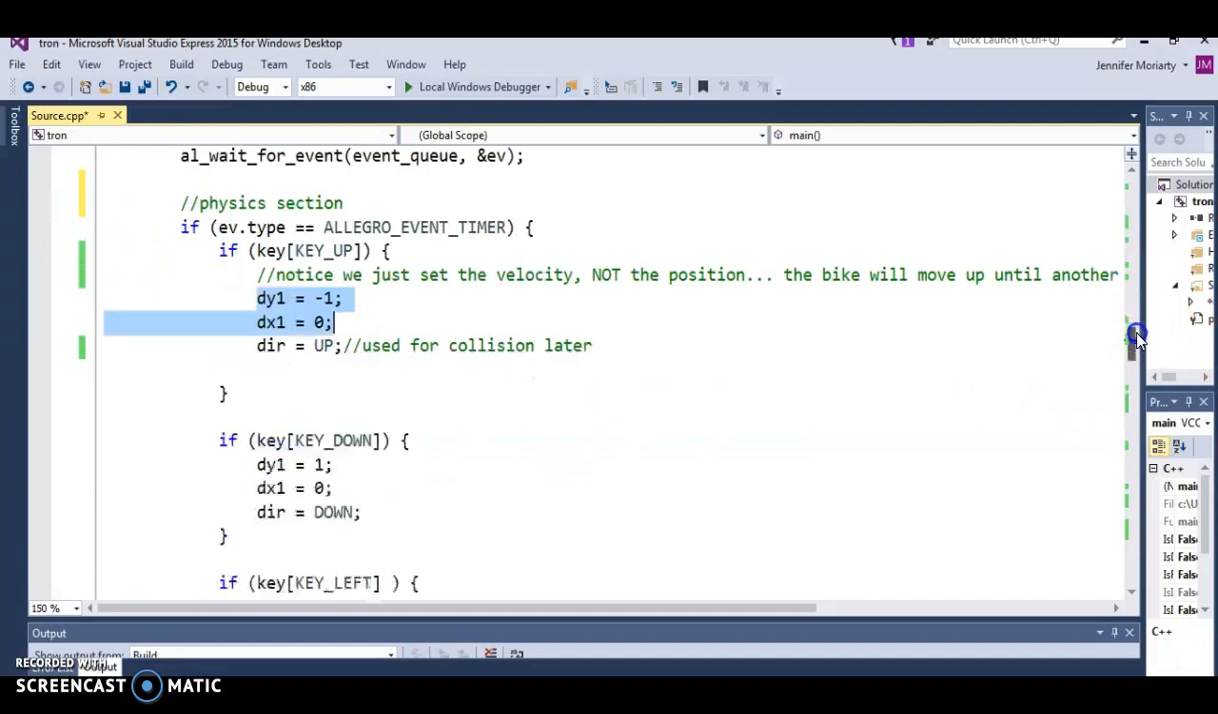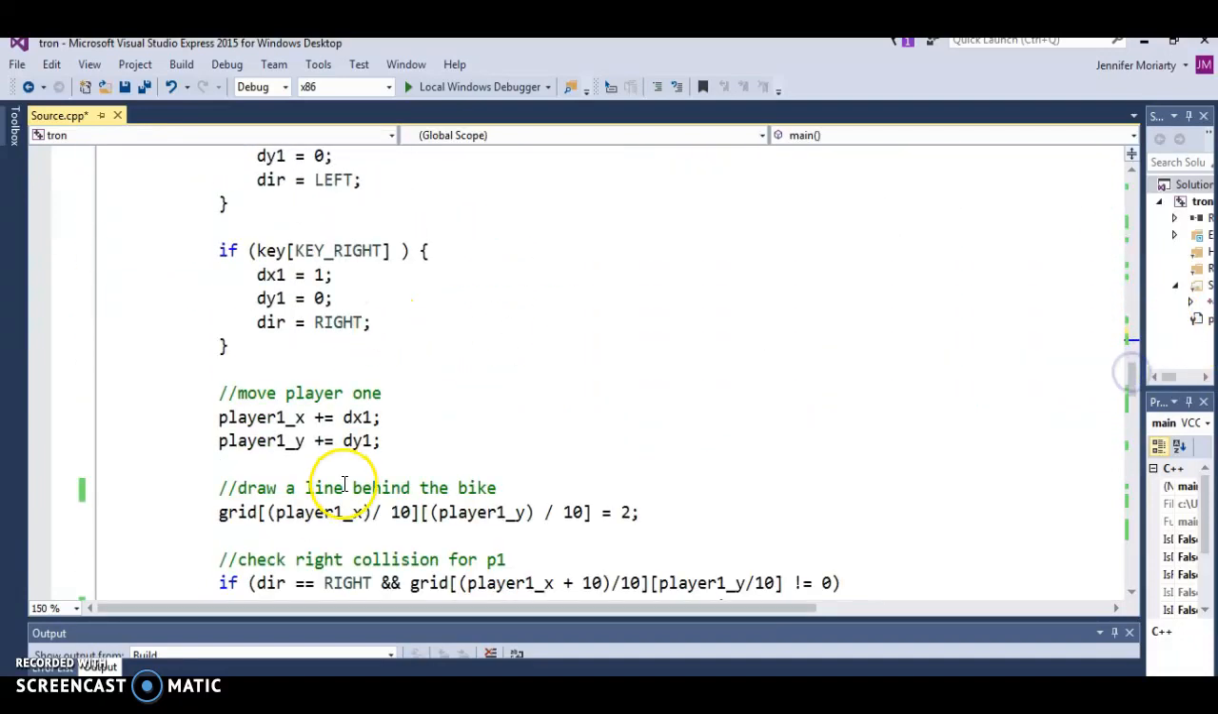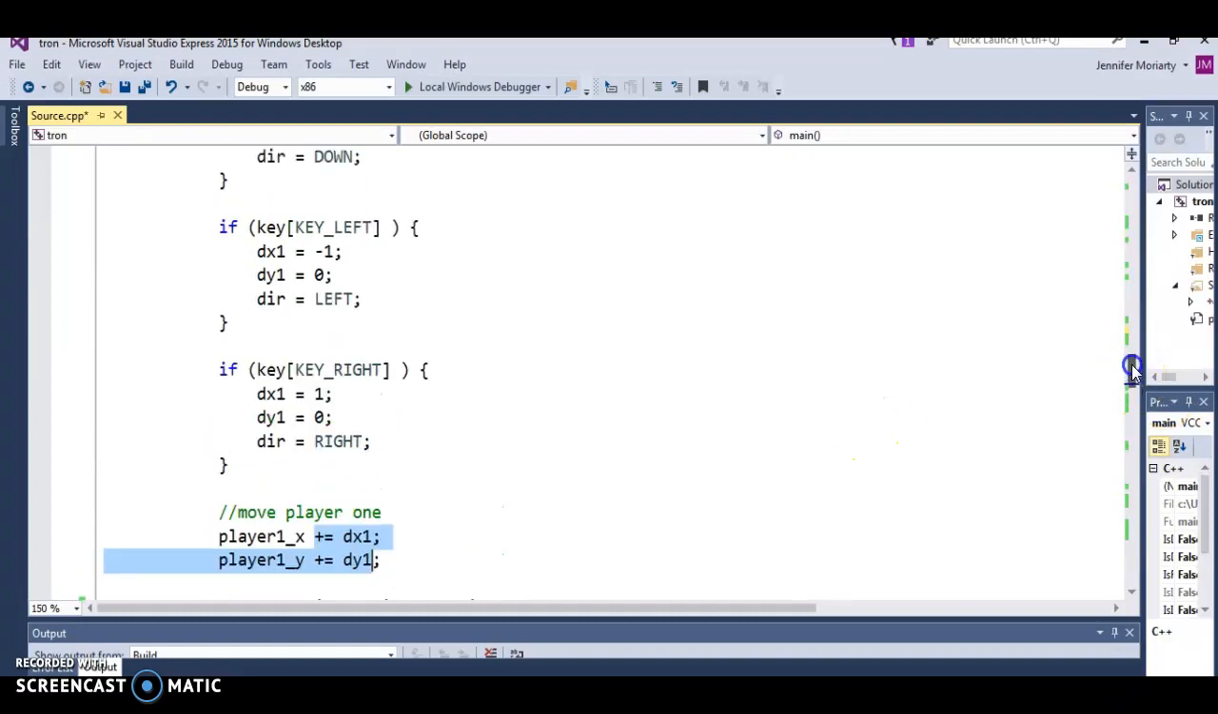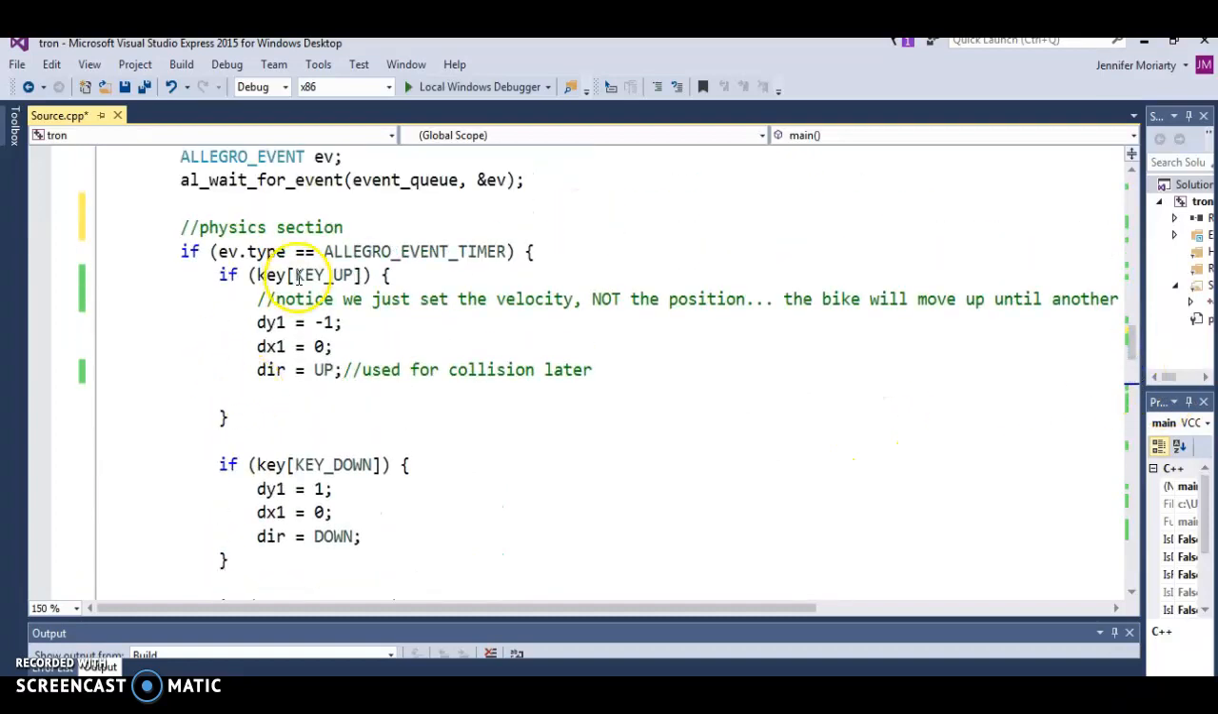And at the end of this section, notice here what we're doing is we're adding the X velocity if there is any, and the Y velocity if there is any. Okay? So when you're going up, the Y velocity is -1. So every clock tick you go up 1 pixel. And you don't do anything in the X direction if the up key has been pressed. We also set the direction for up. We're going to use that in collision later on.